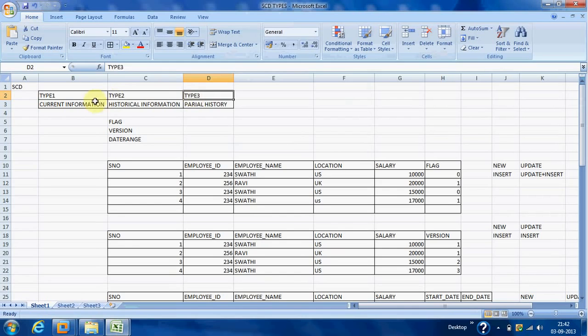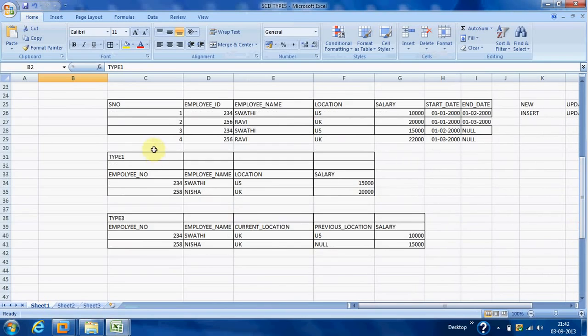In type 1, we always load current information into the target. See here, this is type 1 data. You have employee number, employee name, location, and salary. You got 2 records. First time you loaded the 2 records into the target table: 234 Swati US 15,000, and Nisha UK 20,000.